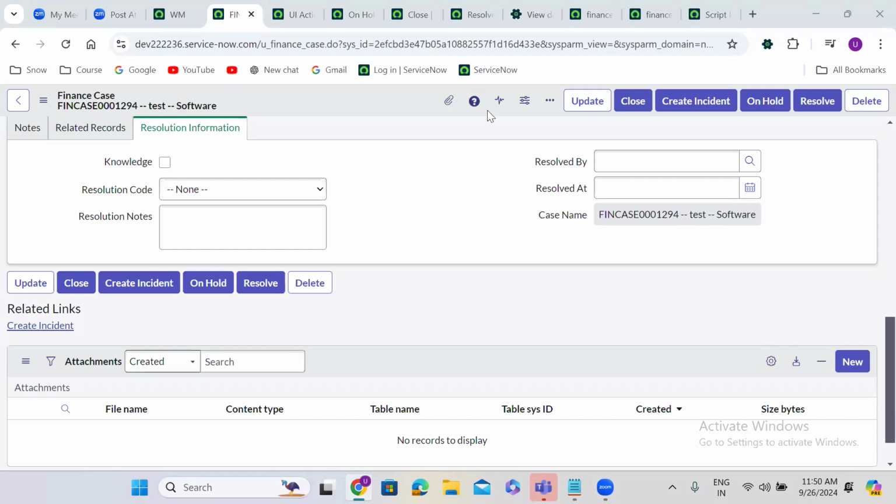Any questions from anyone, guys? In real time, which one do we use generally, UI pages or UI actions? We regularly use UI actions. Once in a while you get requirements on UI pages, but once you get the requirement, you don't have to struggle. That is why I have explained the UI pages concept today.